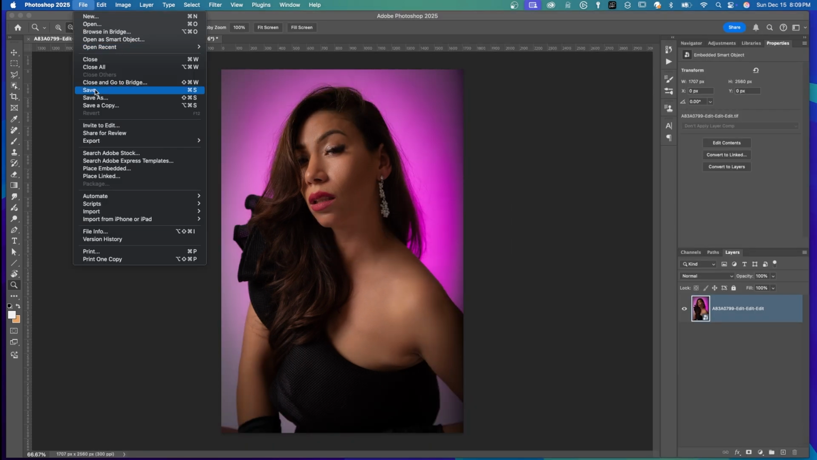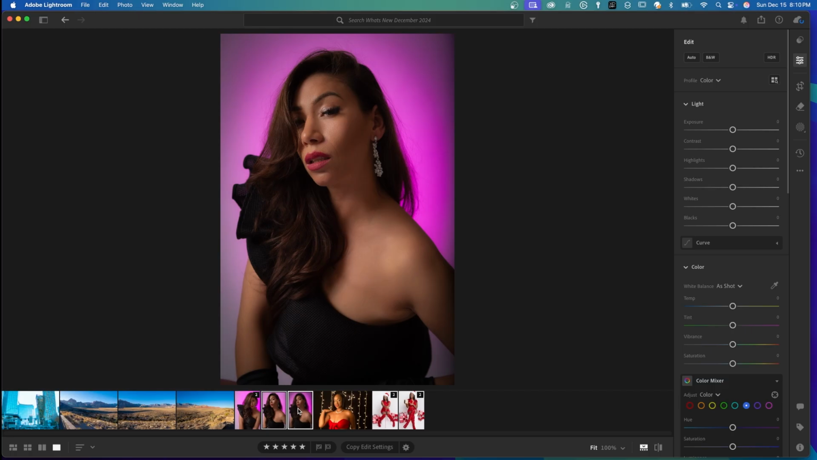So I'm going to say save and close. And here are the two files. Here's the one I just edited in Photoshop as the Smart Object. There's the original. So that's the Smart Object option.